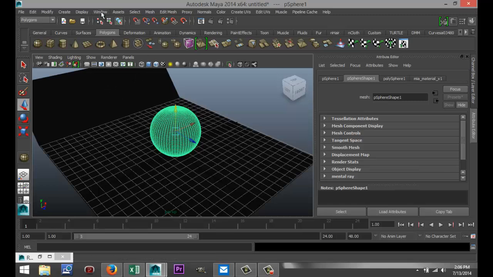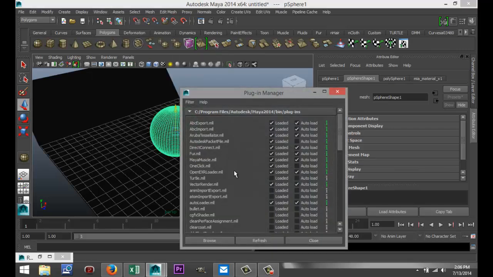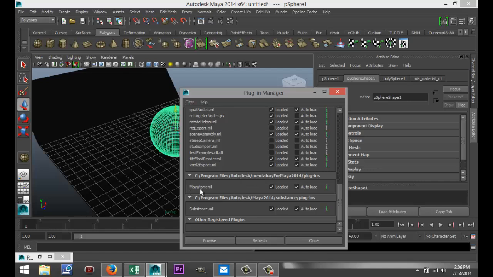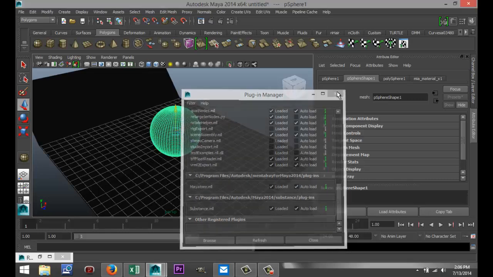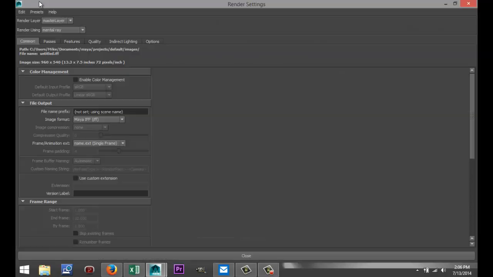You go to Window, Settings, Preferences. Go down to Plugin Manager, scroll down, and here you got the Maya mental ray plugin files. These two should be checked. If they're unchecked, mental ray won't show up. This will make sure that it will load up next time as well. Okay, so back to our render settings. There we go. Okay, so we've got mental ray selected.